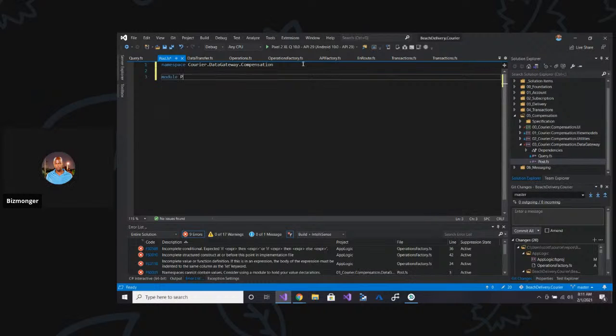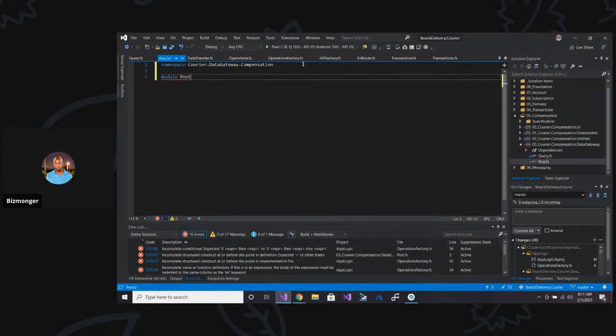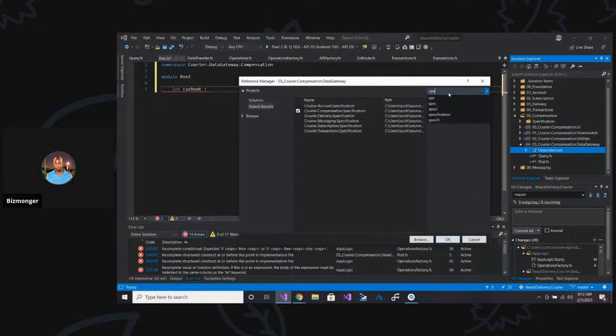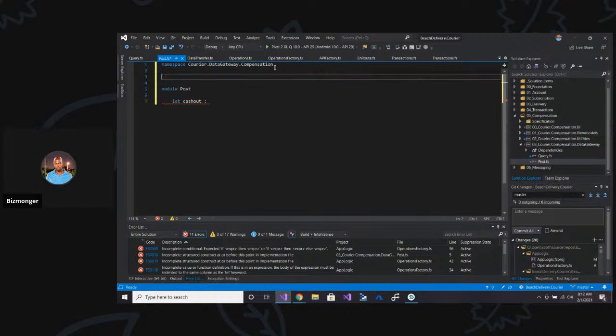Module post. Okay, and then we can say let cache out. And that will return a function of, do we have this, are we referencing our spec? Compensation, yep. So let's import open courier dot compensation dot operations. And then this post cache out is going to actually implement our cache out like that.